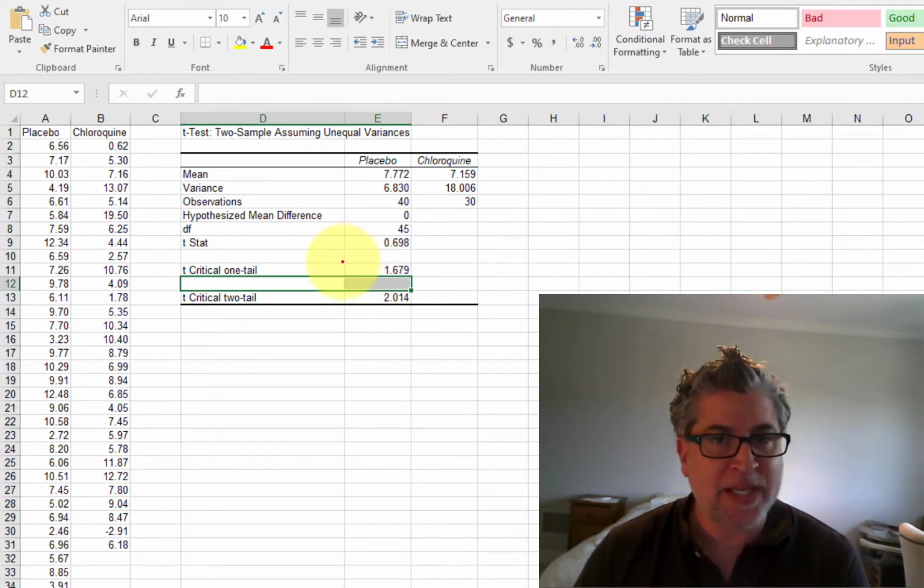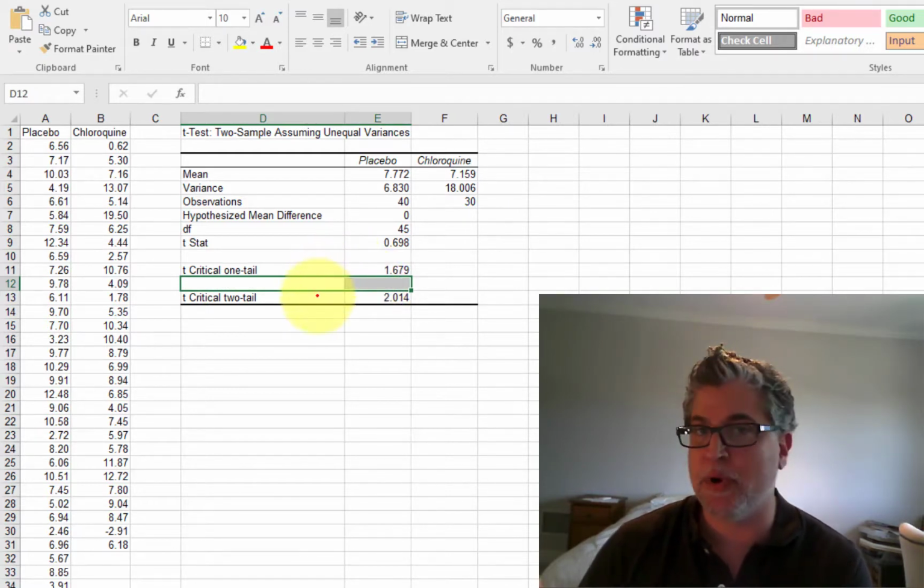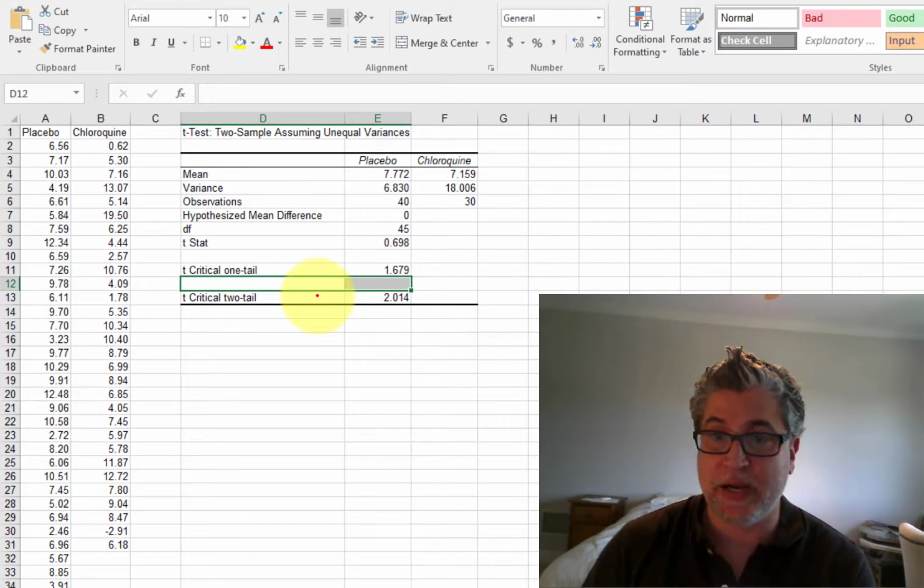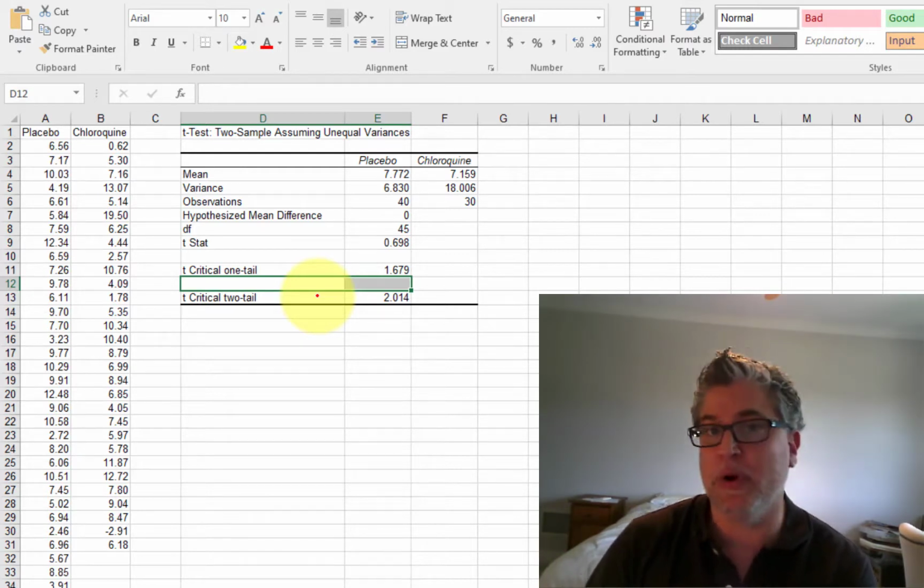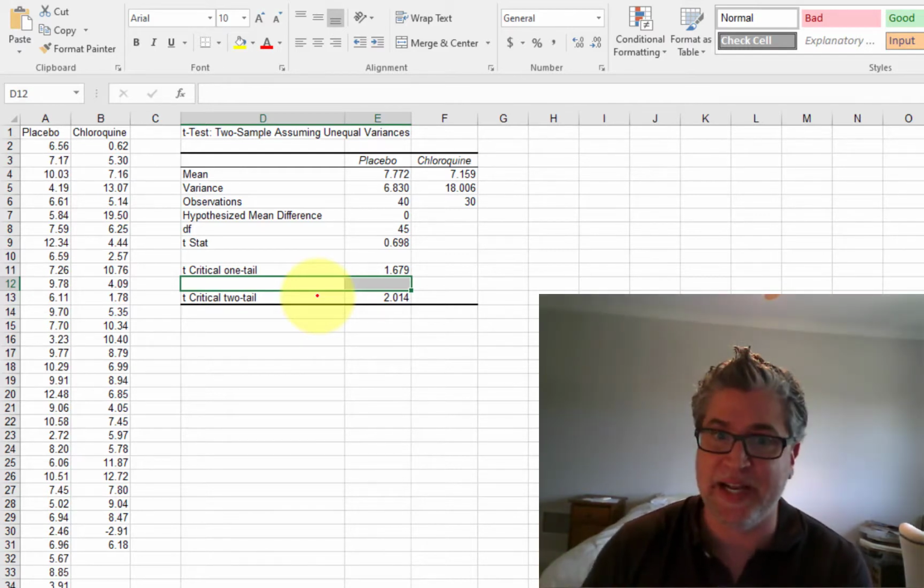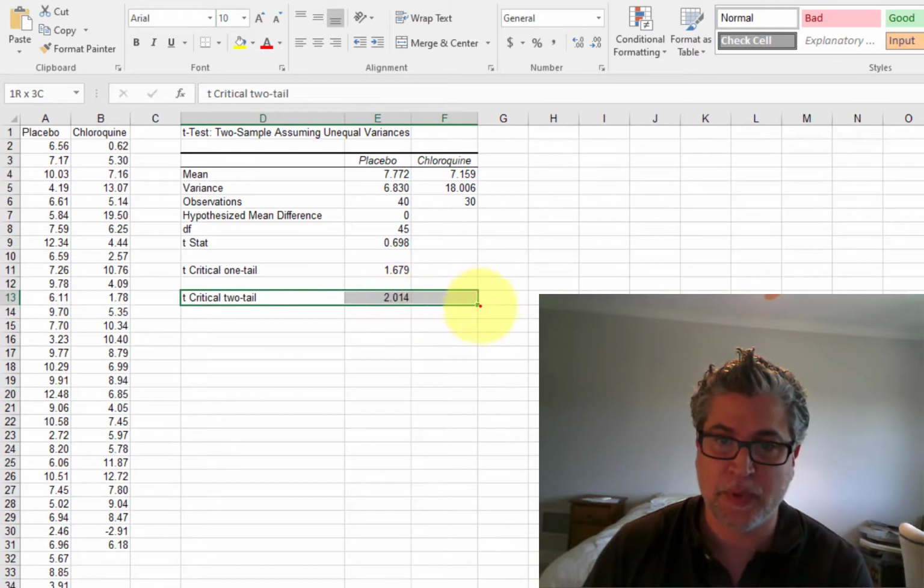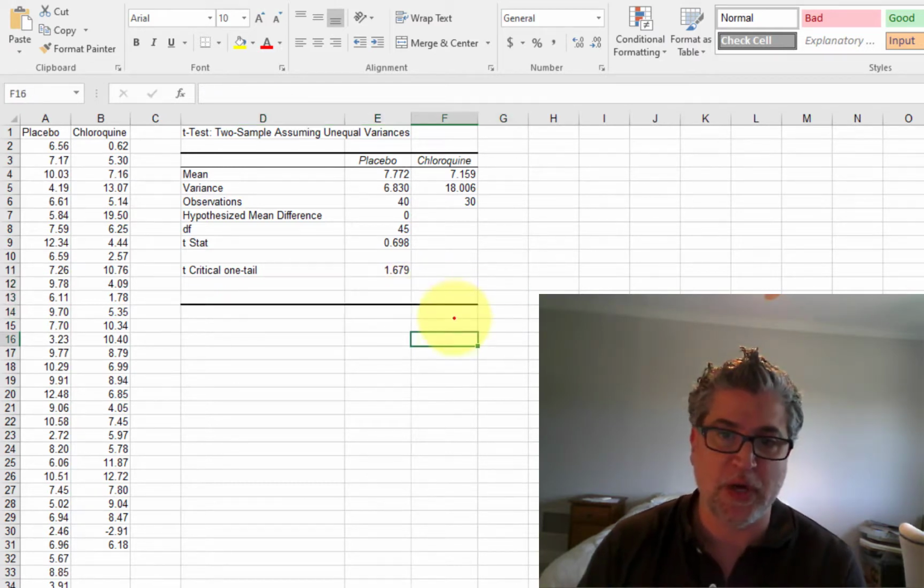And I wanted to do a one-tailed test, because remember, our null hypothesis had an inequality. So did our research hypothesis. We're saying that the chloroquine group has a smaller number than the placebo group, so that's a one-sided test, not a two-tailed test. So let's delete all the stuff that we don't need anymore.